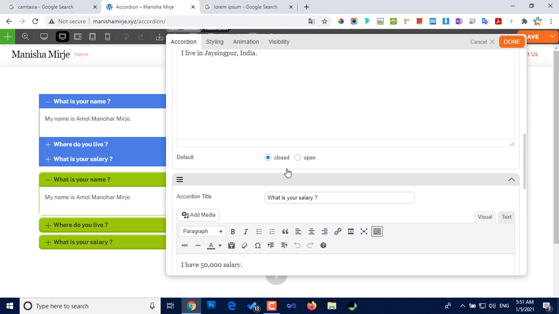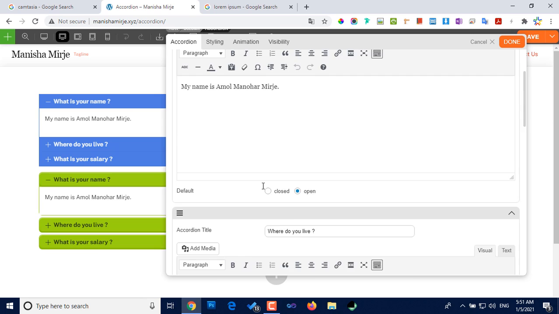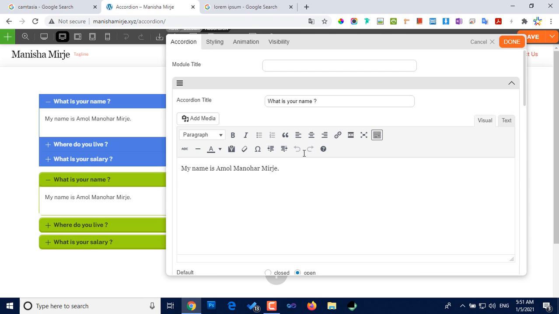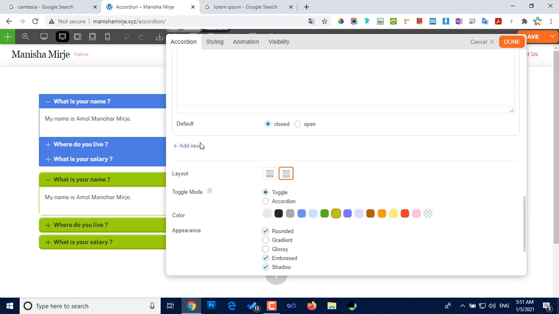Okay, so what have we learned? We have learned accordion title, accordion content. What is this default open and close? By default, whenever the page is opened, we can keep an accordion open or closed. It is not necessary that the first accordion title should be the open one. You can keep any accordion title open that you want. This add new helps us to add a new question.